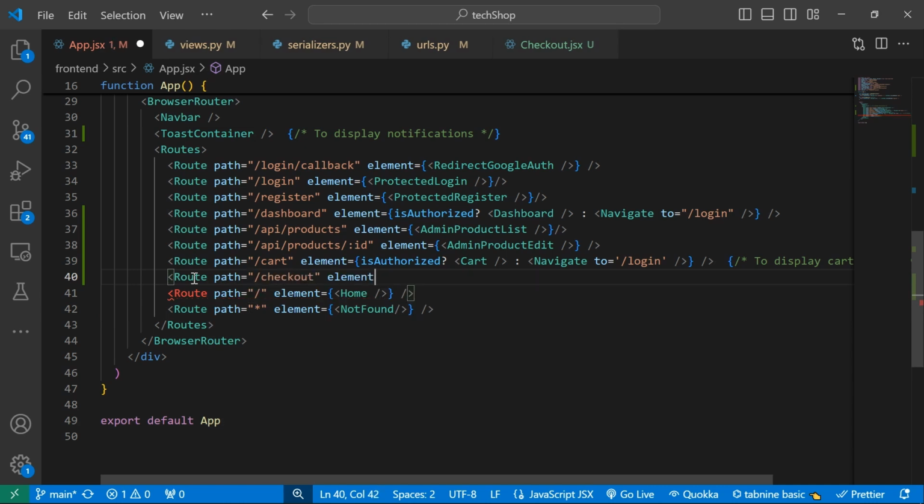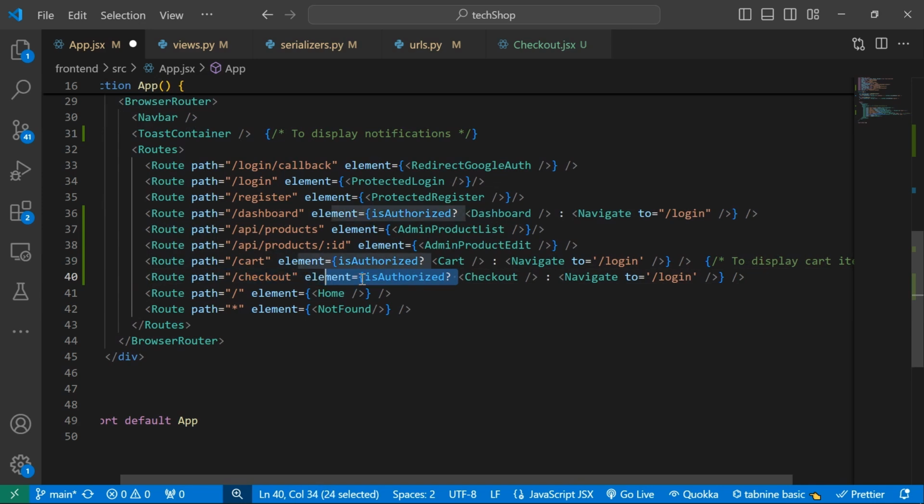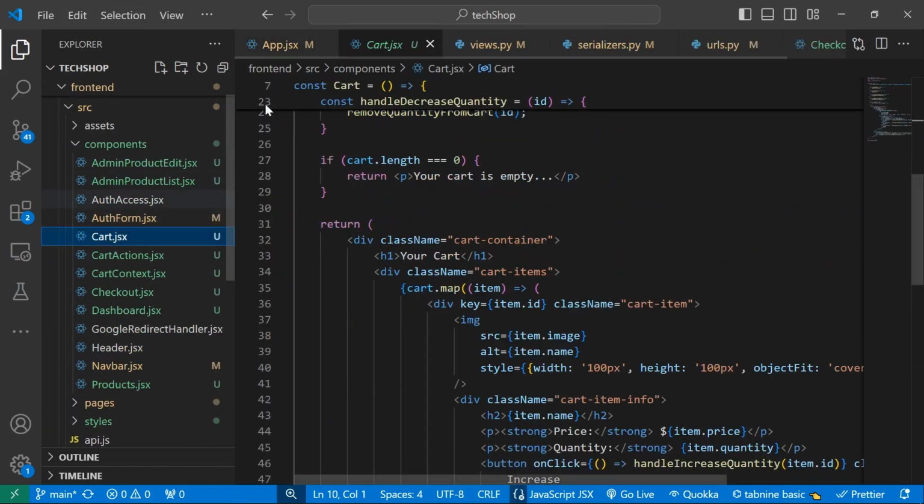Then for the element, I'm also going to set it to be isAuthorized. If not, navigate to login. You cannot access this unless you're authorized. That's the point of setting up the isAuthorized here. Save this and let's come back to our cart.js.